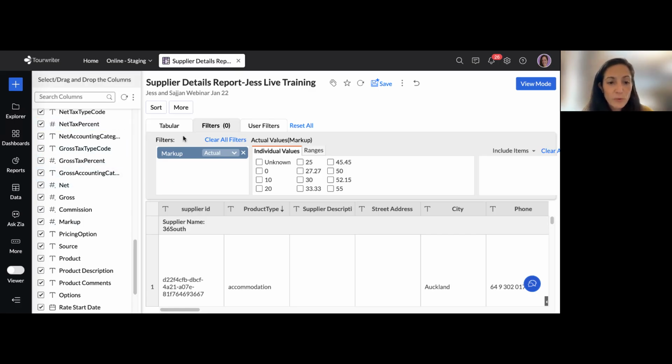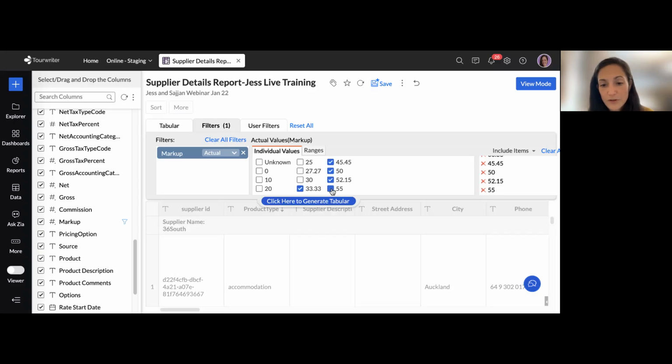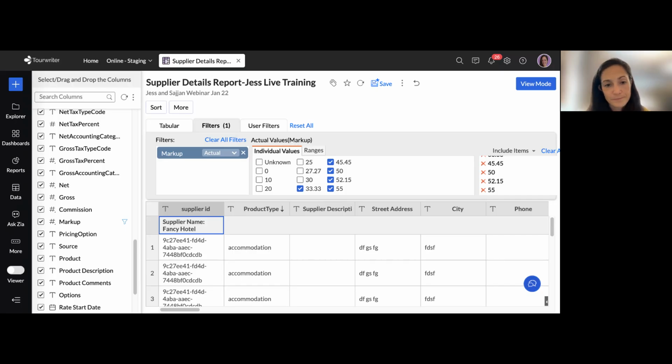Whatever field you pull into the filter, you'll be able to decide exactly which options you want to include in this report. So maybe I only want to see suppliers that have a markup greater than 30. I'll just choose those options and only those suppliers will appear.